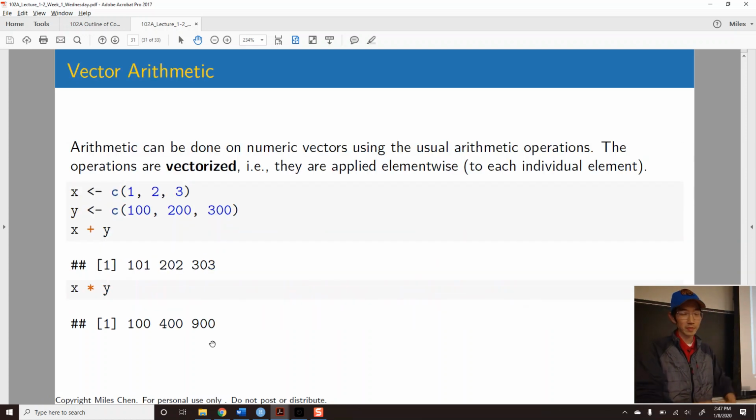All right, we'll get through this. Okay, we got vector arithmetic. I think you guys are familiar with this. So arithmetic in R is vectorized. So we've got 1, 2, 3, 100, 200, 300. If you add them, it goes element-wise. The 1 gets added to the 100, 2 gets added to the 200, 3 gets added to the 300, and you get 101, 202, 303. If you do the multiplication, 1 times 100 is 100, 2 times 200 is 400, 3 times 300 is 900.